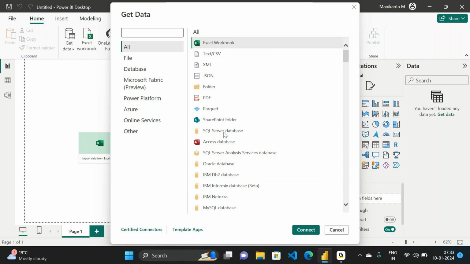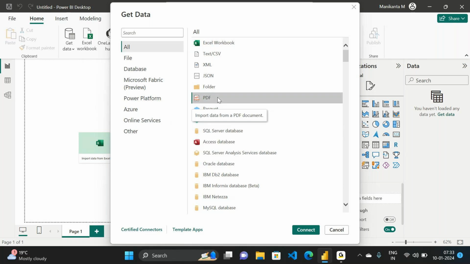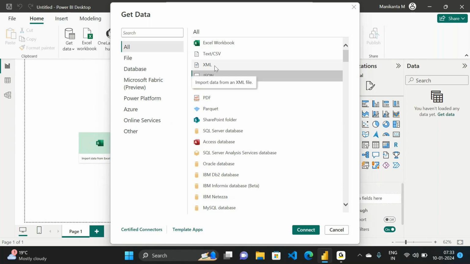I'm giving you a challenge. Wherever you can store your data, even if it is a PDF, I can get that and import the data into Power BI. Even if you store your data in a JSON file, in XML, or in Azure, in any one technology, I can get it easily with the help of my data sources.